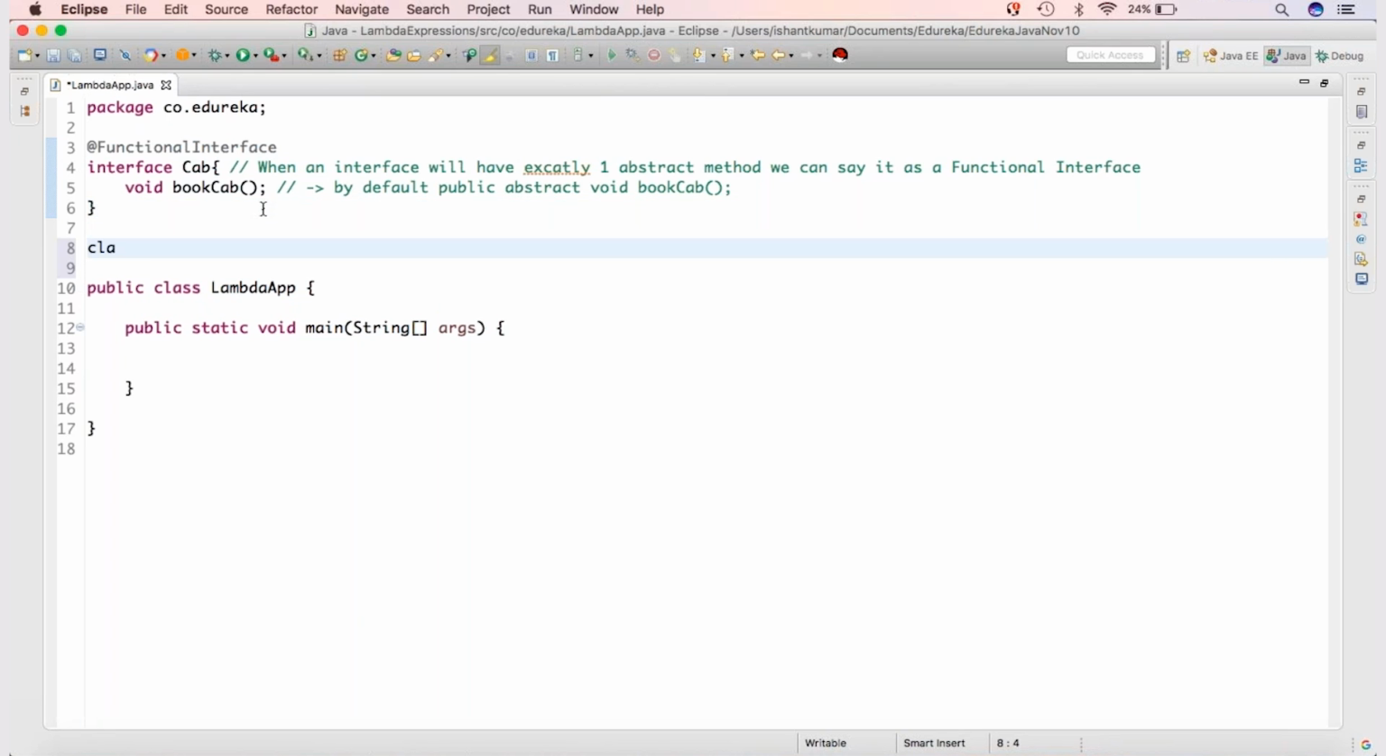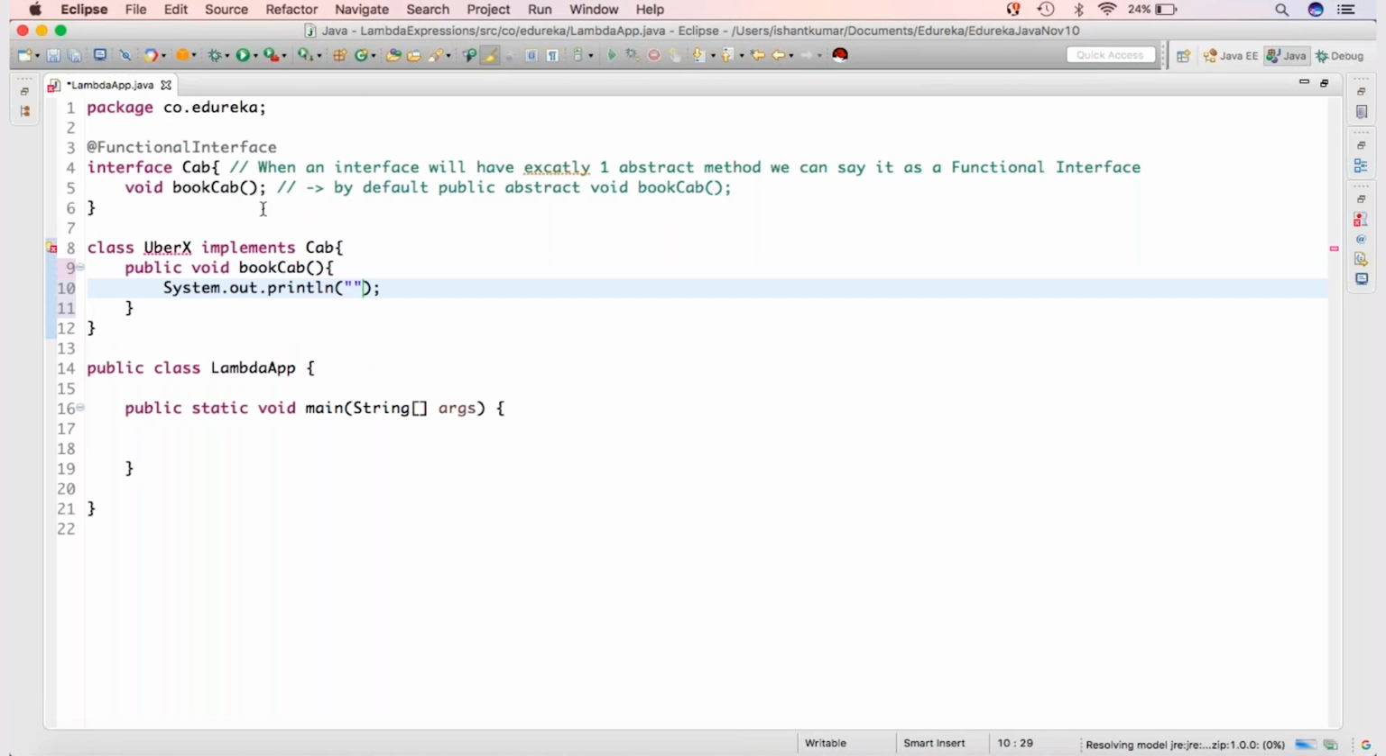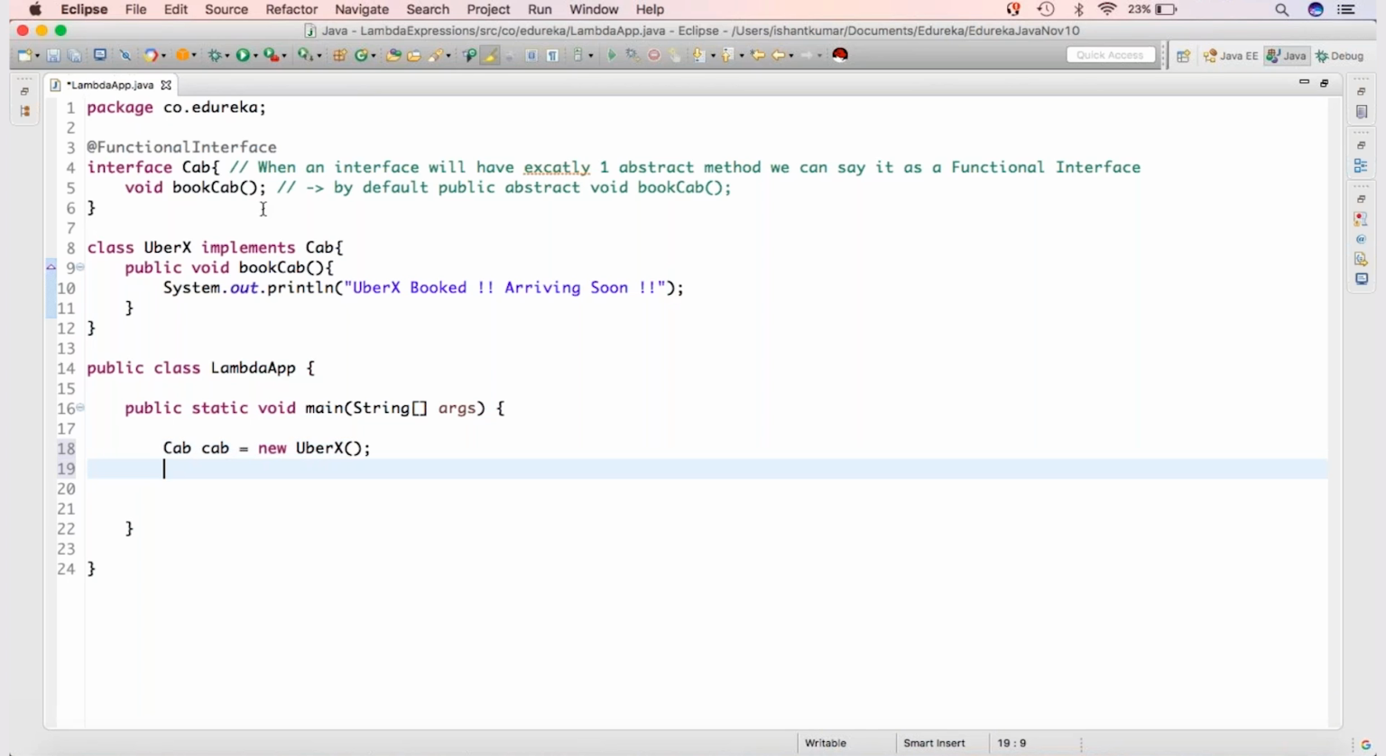So consider that there is a class called UberX, which implements Cab. So when you say implements Cab, you will define the method bookCab, and I can simply say "UberX booked, arriving soon." And how are you going to use it? You can simply come here and say Cab cab is a new UberX, and you can say cab.bookCab. So guys, this is one of the examples of how we use a functional interface.